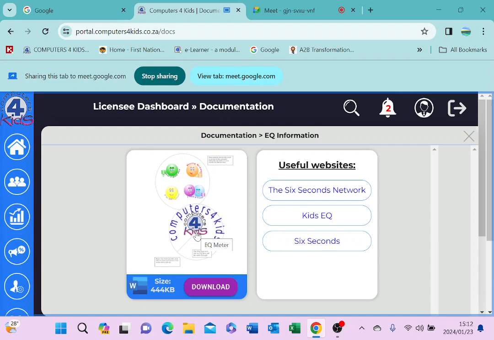So you fasten the top circle on top of the bottom one, and you can turn it. So now you've got an EQ meter. I use this EQ meter with my foundation phase learners before they start with the class. I'll make sure the EQ meter is lying next to their computer keyboard.